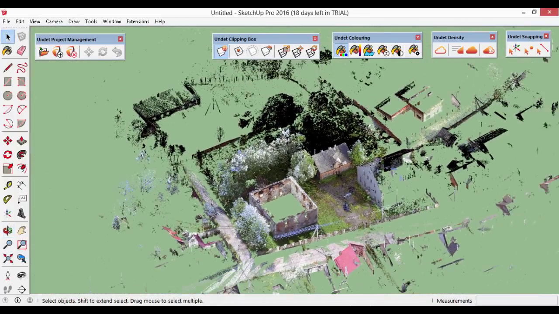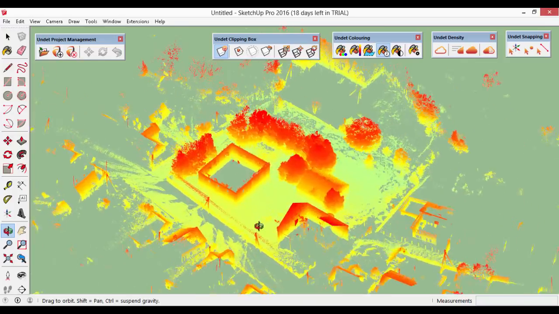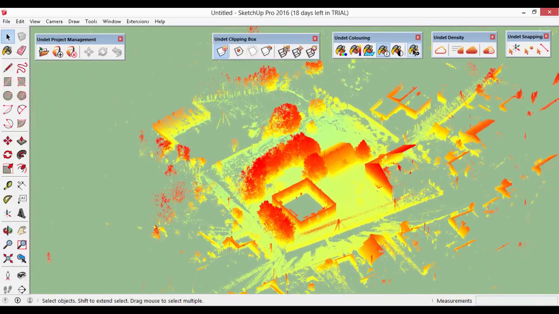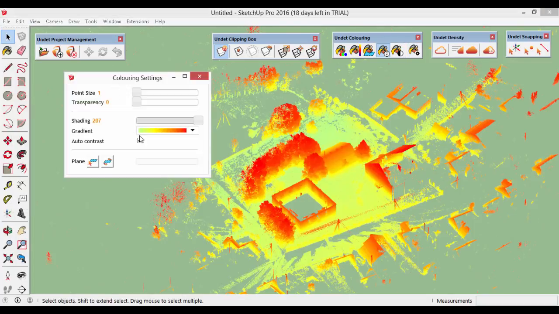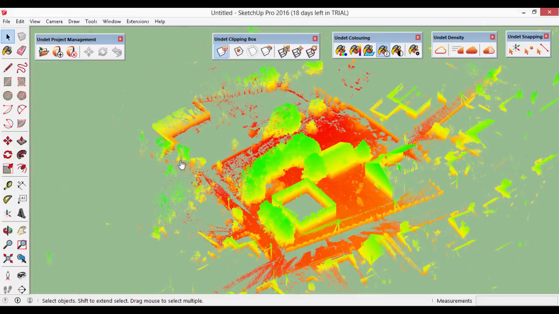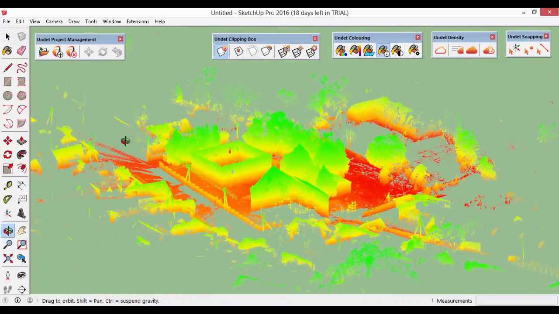We can also color point cloud by height. As you see, now we color it by height. We can call out settings, a separate dialog for coloring settings, and we can change different coloring bands. Let's say this one. Here we go. We have now a different coloring by height.